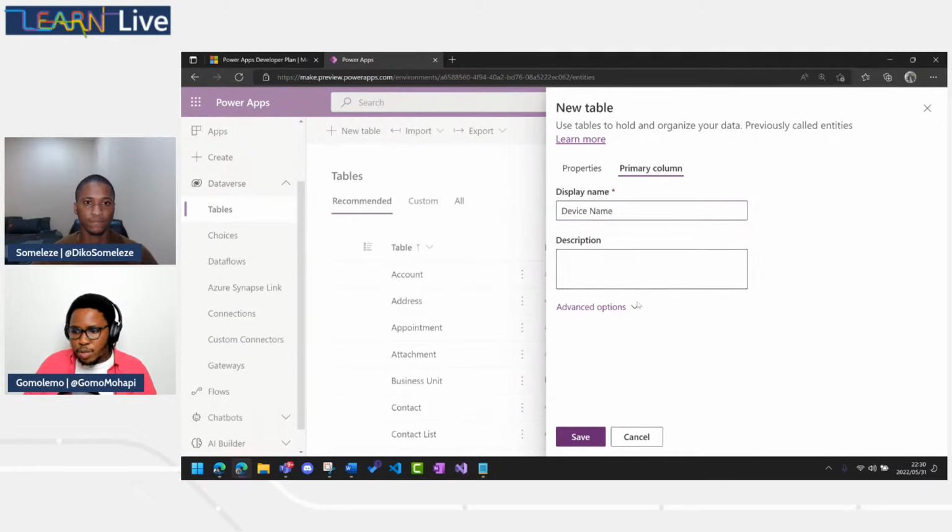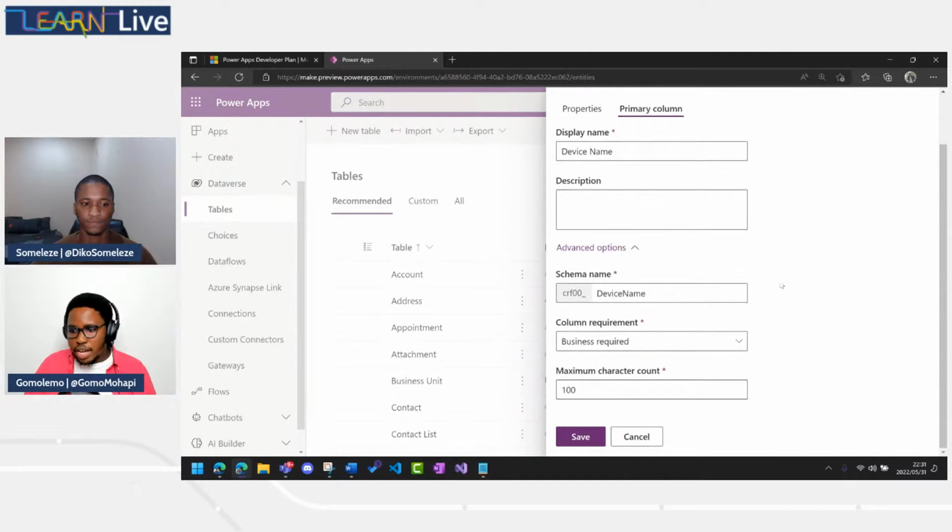We have the description here as well, again describing what this primary column is used for and how to use it, maybe anything that your colleagues might find useful. Again, it also has a schema name to uniquely identify this particular column. Device name is not a unique name, as many tables might have the same name, so the prefix is there to make sure that it is unique to your environment.